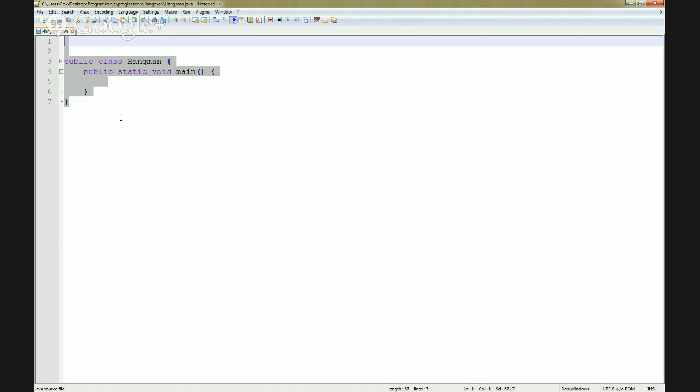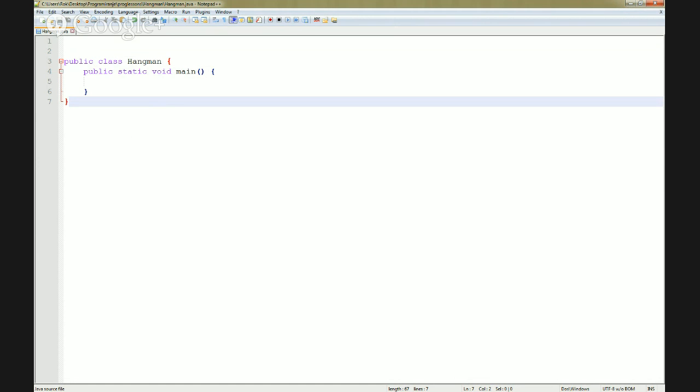Hi guys, welcome to my third lesson of beginner Java. Today I will be building a simple Hangman game with some advanced features at the end, like scraping a website for words.